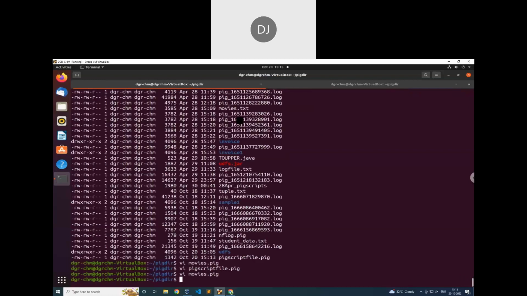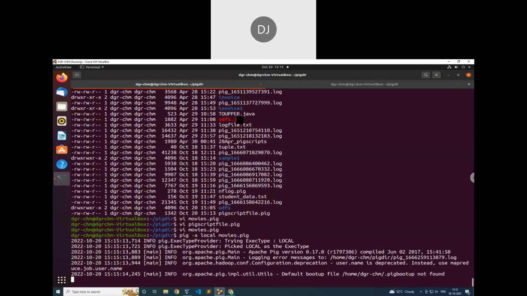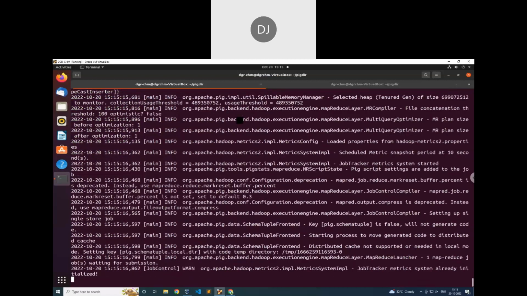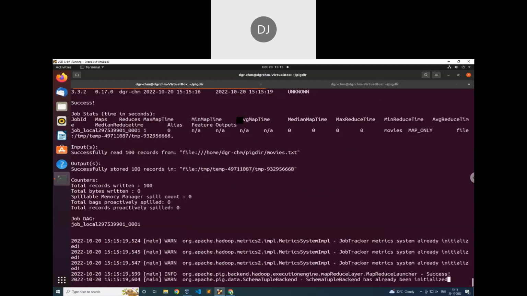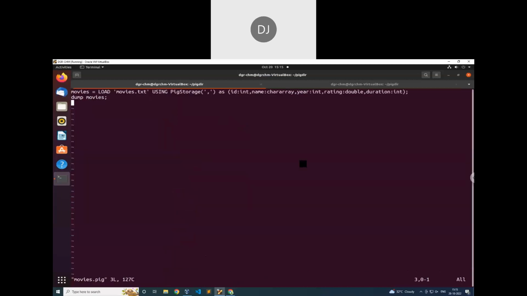Okay, so now I will start the script again, pig -x local movies.pig. Yeah, it is fine. The movies have come. This is the schema, if you check. It is loaded. Okay, now it is fine. I have just copied whatever has to be done into a different file. So this script is running.